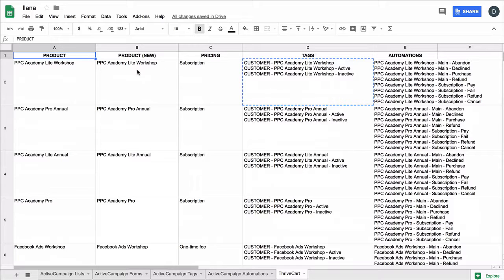Now look, very consistent. It always starts with customer, and then it's product name. So I've got 3 tags: customer dash product name, customer dash product name dash active, customer dash product name dash inactive. Now, when somebody buys, they immediately get the customer dash product name tag. They also get customer dash product name dash active. Now, going forward, they're either going to have active or inactive, but they will always have the original customer tag.